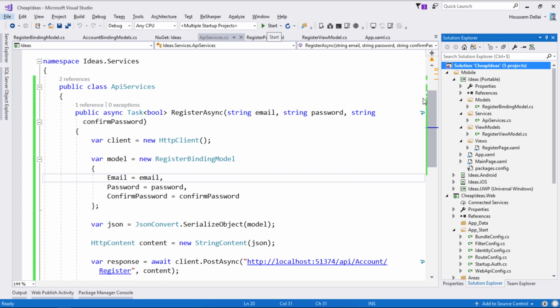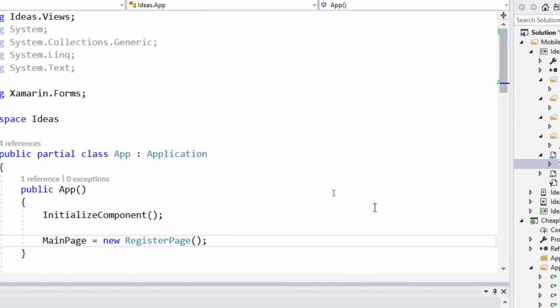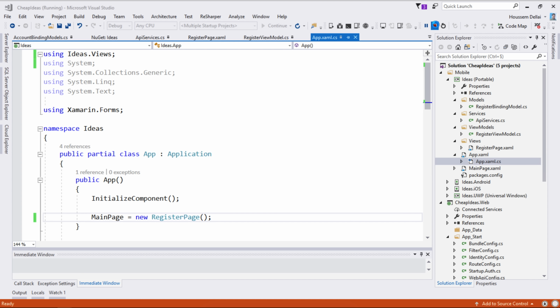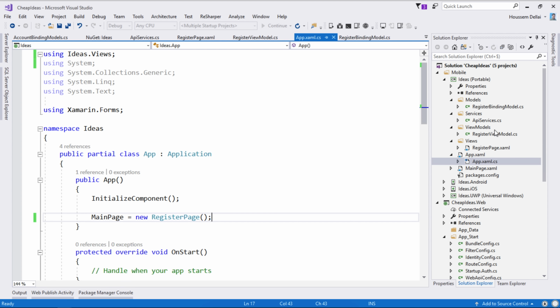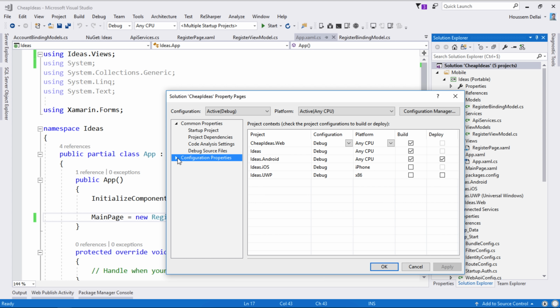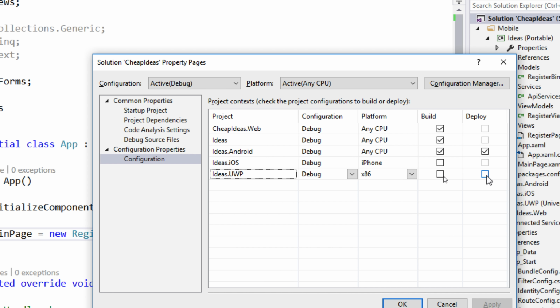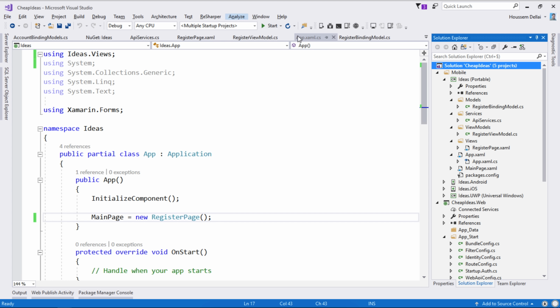Here you see that I have an error saying that UWP needs to be deployed before it can be started. The way to fix this is by going to set startup projects again, and from here we have the option for configuration properties, where we should specify that the UWP project should be built and deployed, and also that it should be configured as x86. We confirm that and we run again.